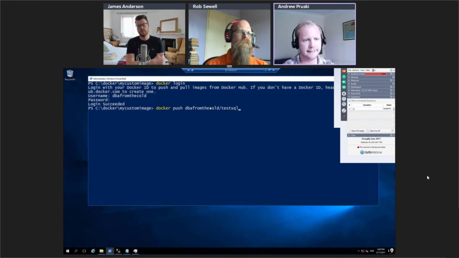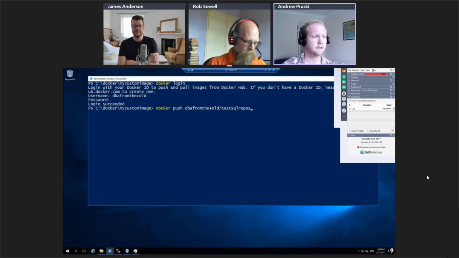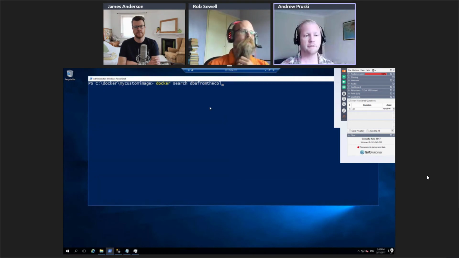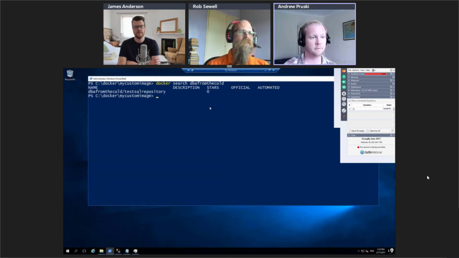I'm finding our tag. Hit execute. It's going to take a bit of time depending on the internet connection, so we're going to go away and make a cup of tea. While we're back, double check everything's gone okay by searching for the image. So we say docker search, DBA from the cold, and there's our image. So come out of here and let's actually check in the web browser.